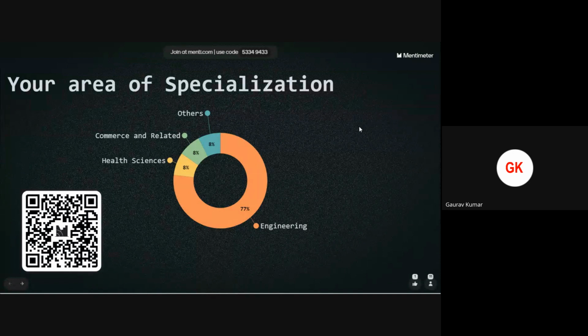Either by menti.com or with this QR code, with the code 49433, you will be redirected to that panel. For example, engineering this. It will be reflected dynamically. So you can also try it on your laptops and on your mobile phones for dynamic data collection.